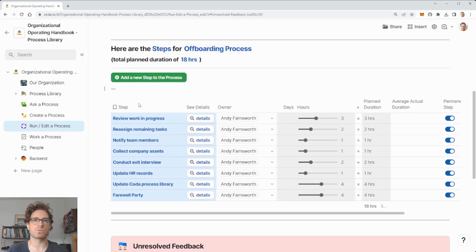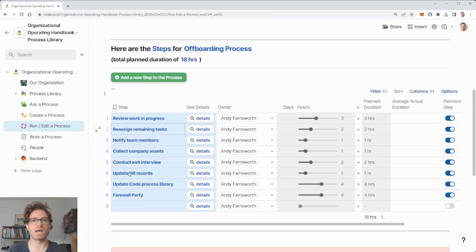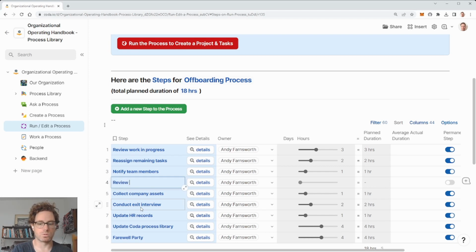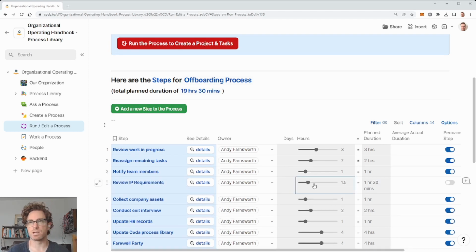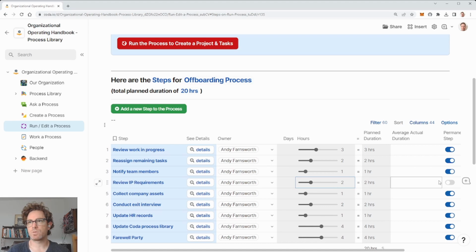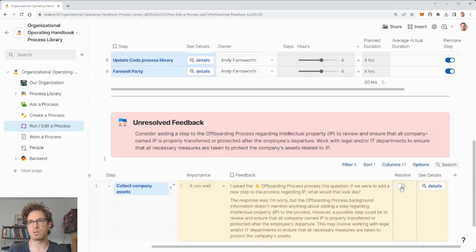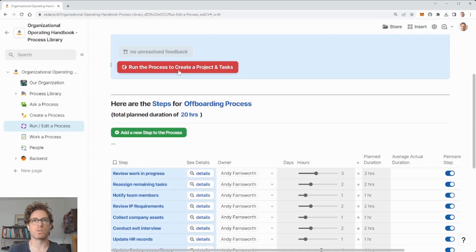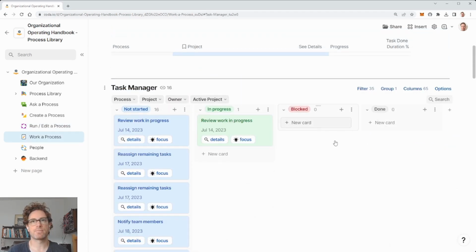So maybe it's time to either add some information to this collect company assets step, or even add a new step in the process that deals with reviewing requirements in a set amount of time, and make it a permanent step. And now that's in there. And every time I run the process, that new task will be in there. And so then scrolling back down, I'm just going to mark that resolved and it disappears from our table. No more feedback, and I'm good to run the process and create my tasks. That's it. I'm ready to go. Start my work on this updated process.